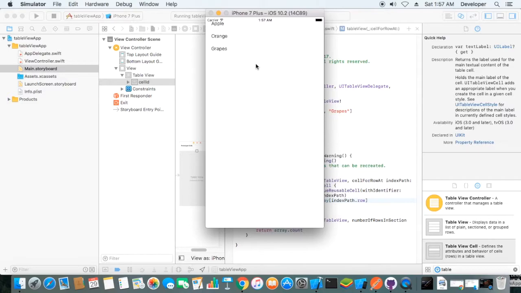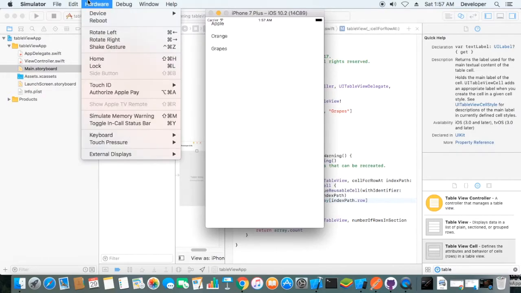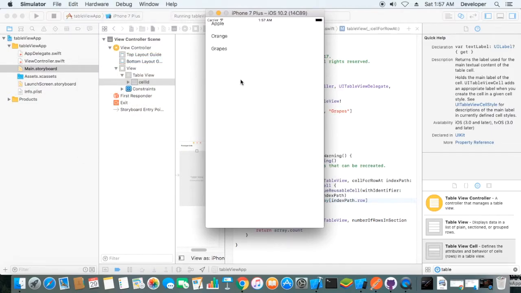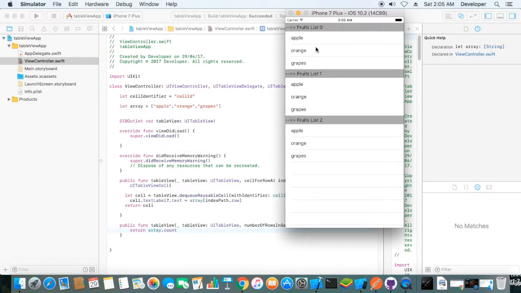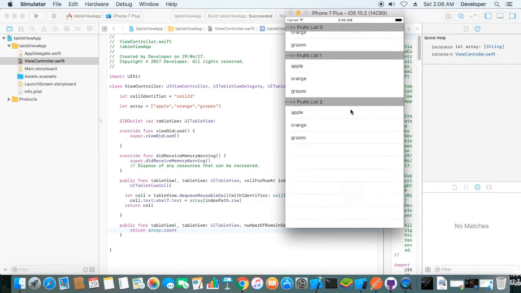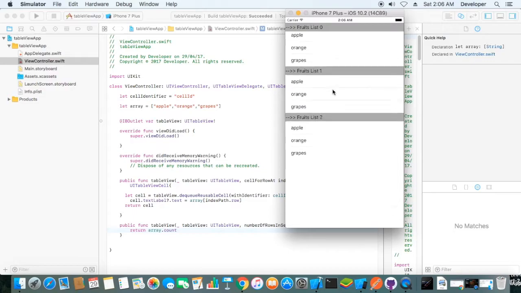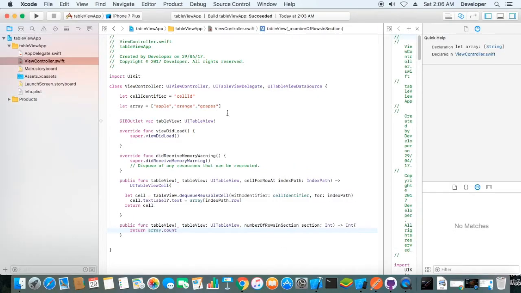So now we are done with a small module, and now we'll go for the next module. For creating the sections, we have to create an array list, and we have to add a few more implementations so that we could achieve this animation and sections in this table view. So first step, we'll create an array list.